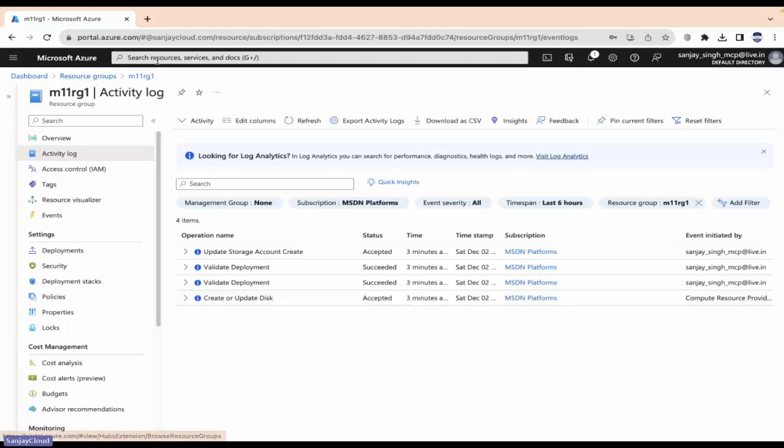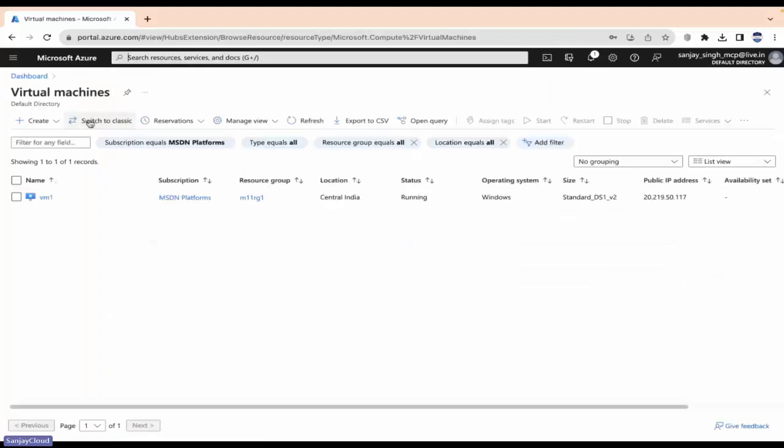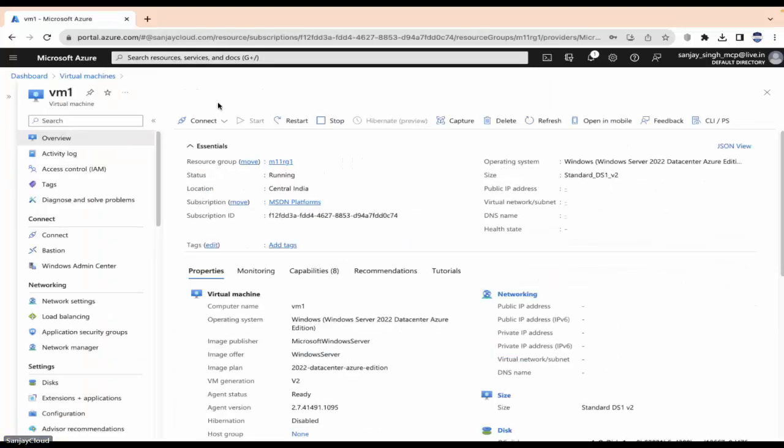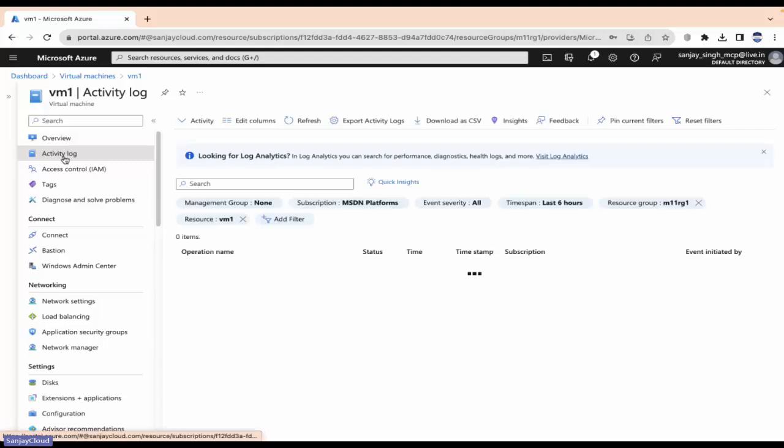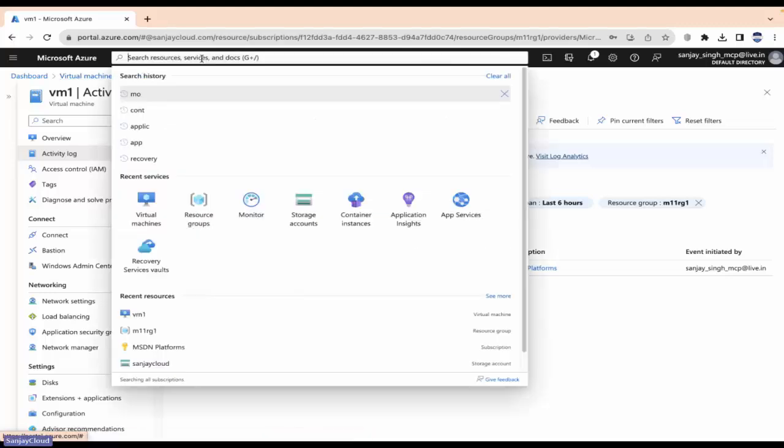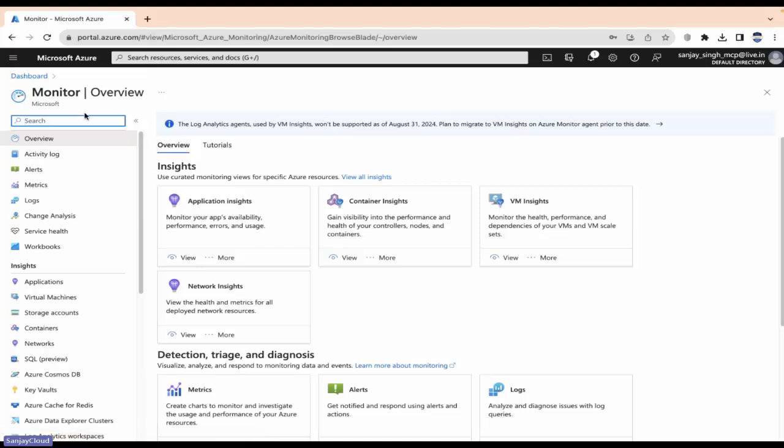Let me go to now resource level. So let me go to virtual machine. Let me open my VM. Left hand side you will get activity log for your resource as well, which you can see create or update virtual machine. That is initiated by me, correct? So from here we would be able to trace our users' activity. Let me go back to monitor tab.